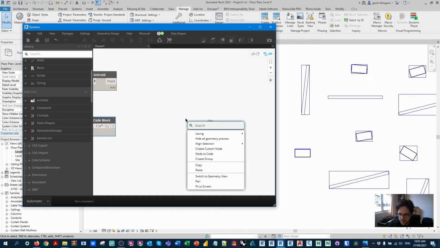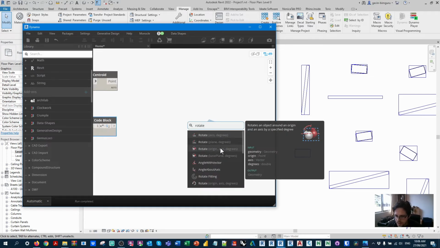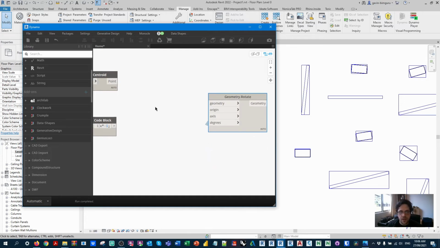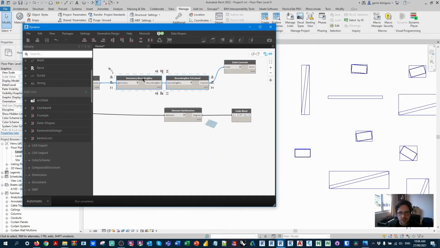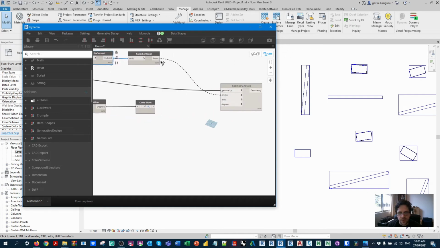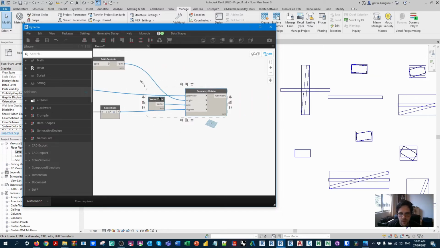What I'm going to do now is rotate the elements. I'm going to get a Rotate Geometry node. So I think in this case, this is the one we want. We're going to rotate around a point. So we've got our geometry. In this case, our actual geometry is what we want. And our origin is going to be that solid centroid. The axis is going to be the z-axis because we want to rotate around the XY plane. And then the degrees are going to be that reverse of the element's rotation.